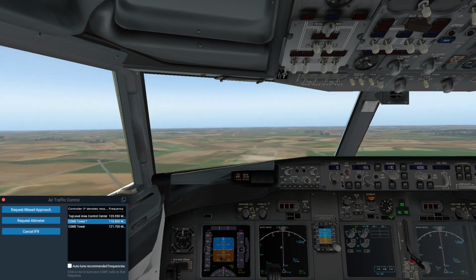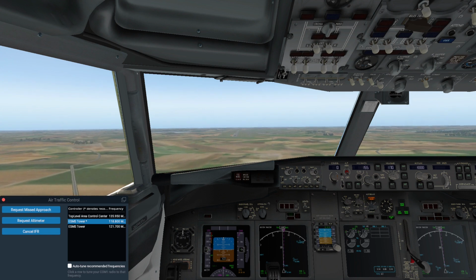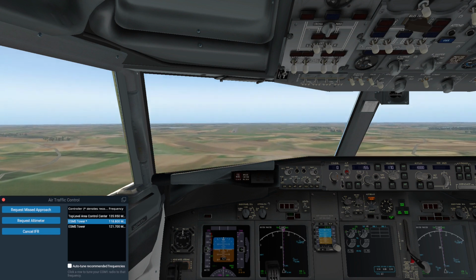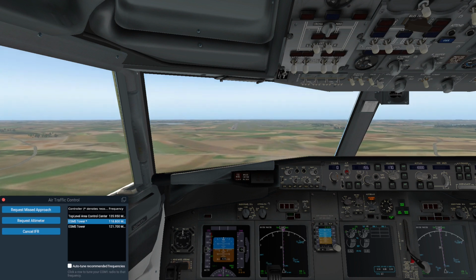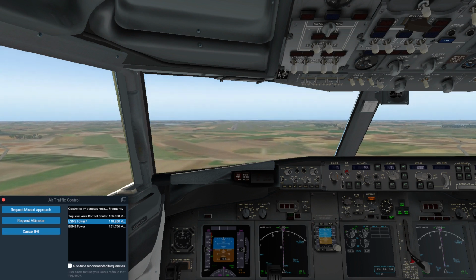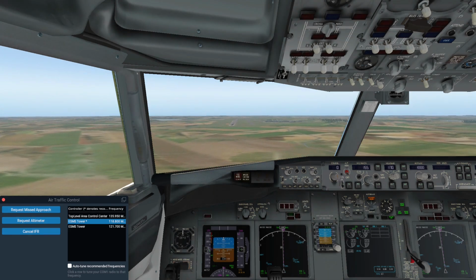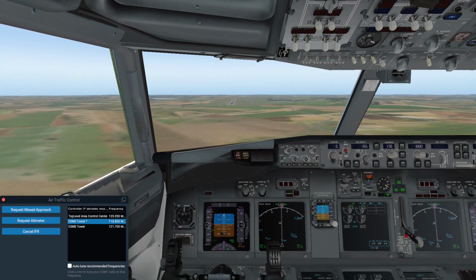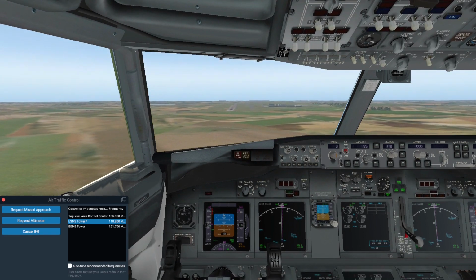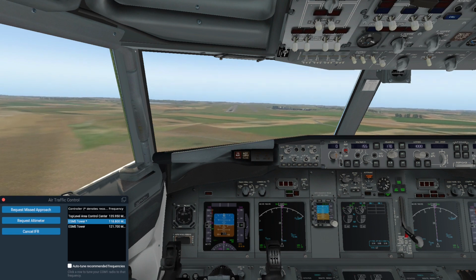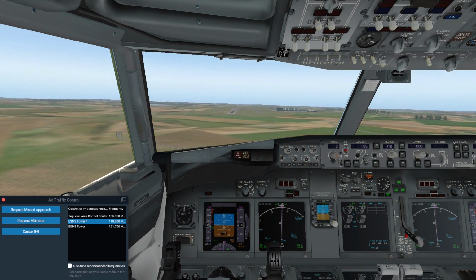I have to apply some thrust, because else we'll get a stall. Come on, speed up. Why are these plane engines so slow? I'm still a little bit too much right, but I think that'll be good. Alright, I'm gonna try to do a flare.